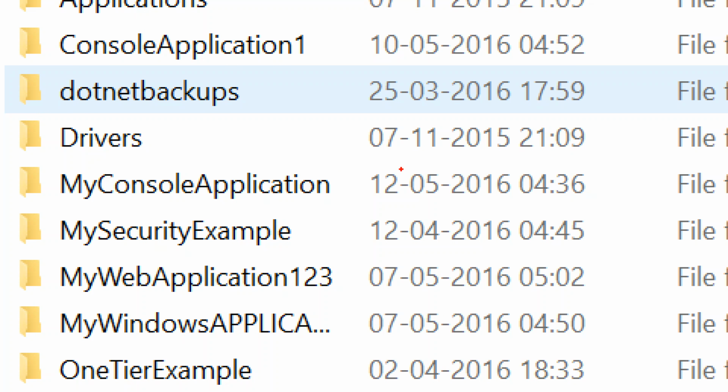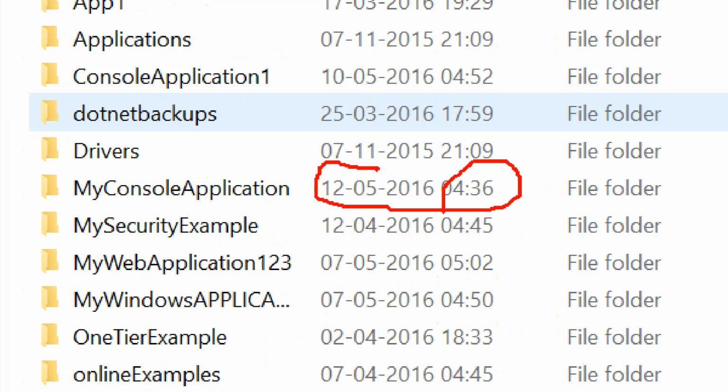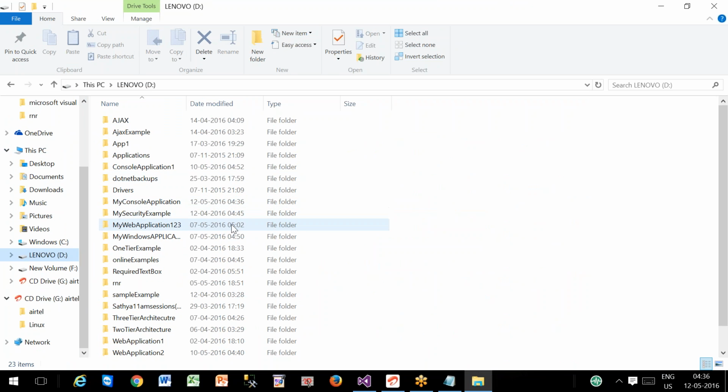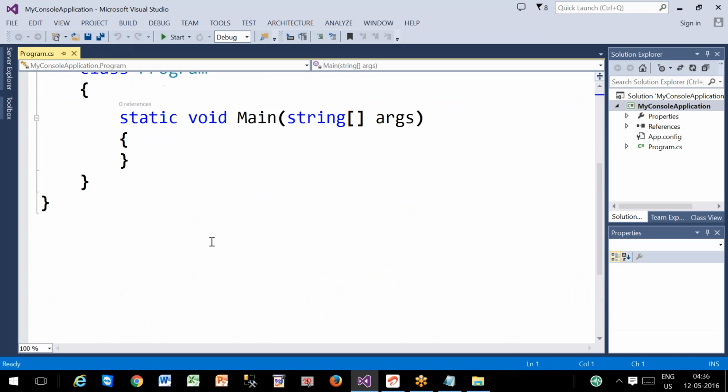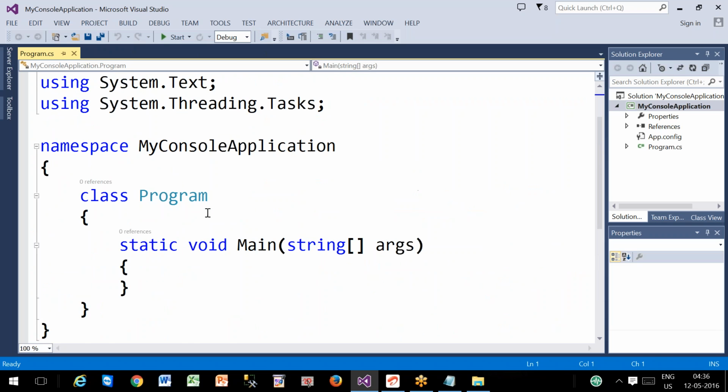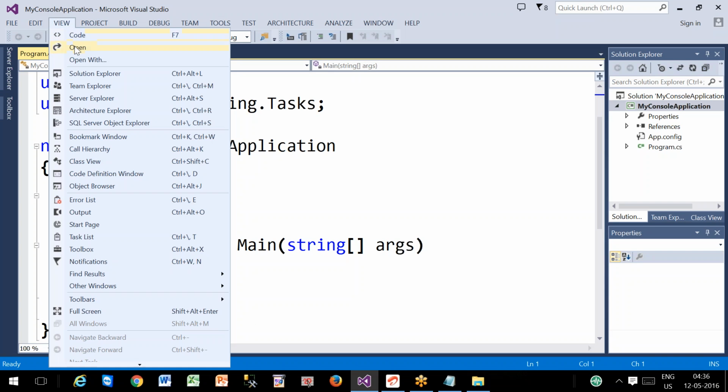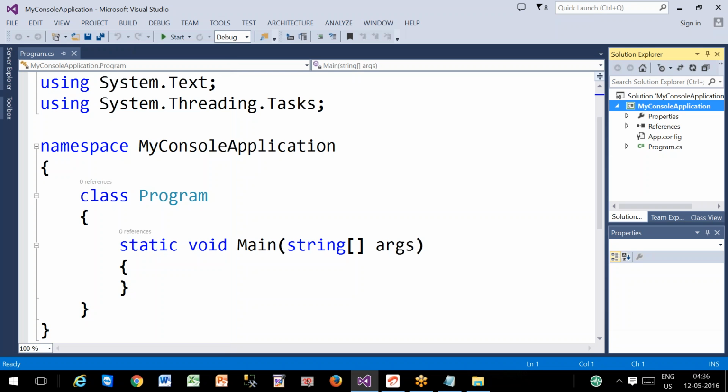You can see the date also, May 12th, and according to my system it is 4:36. Okay, system time is wrong. So just now we created this application, right? Now we entered into the console application development environment. It is called the console application development environment because it is the environment used by the developer to develop the application.